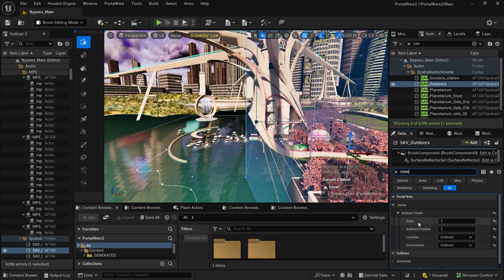This is where I can assign a bass air, which is the sound that you hear when nothing else is happening. And this panel is also where I tell Unreal that this is an outdoor location. Setting it as an outdoor location means that the right tails that we've designed for the gun to sound like they're outdoors are used when they're fired in the outdoor spatial audio volume.